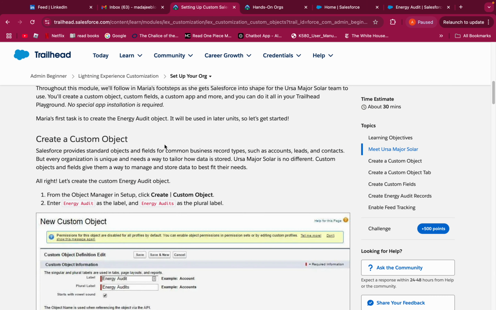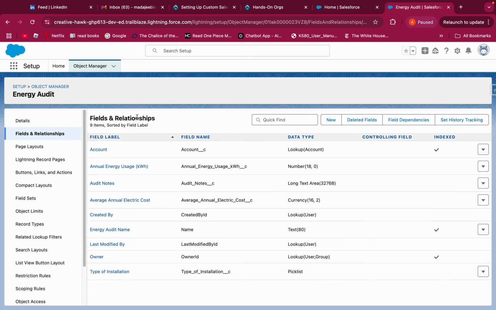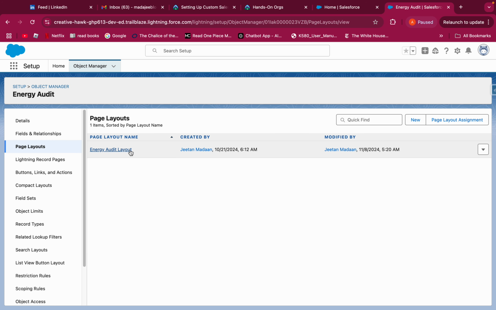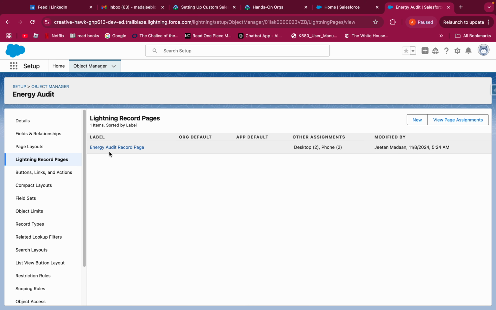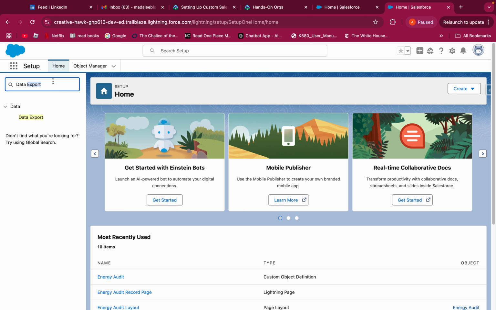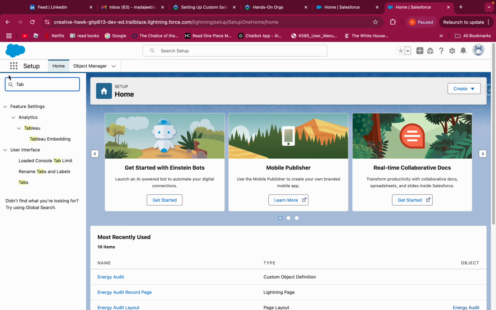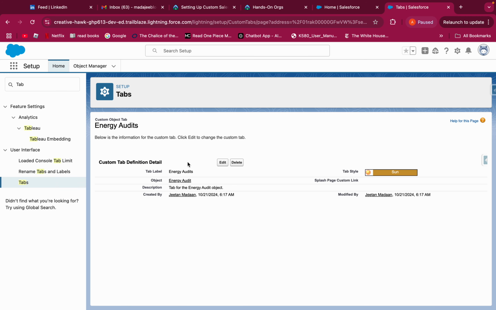and then you can create these fields, and we know that Salesforce is metadata aware, so once you create a custom object you get a default page layout, and then you see Lightning record page, and then default buttons and links and actions, and we create a tab for this energy audit custom object.